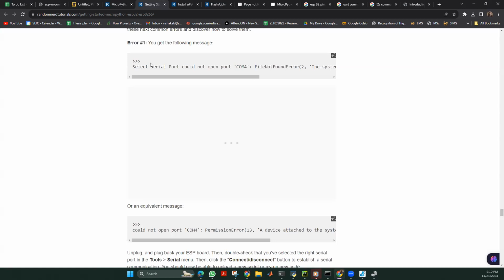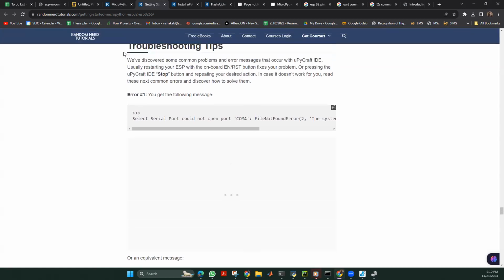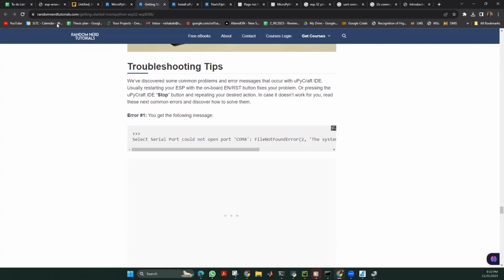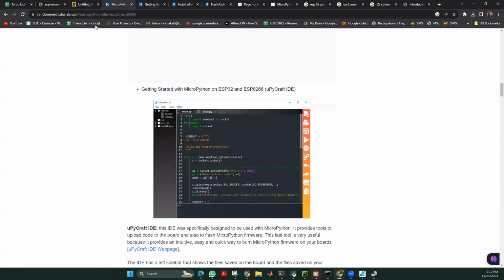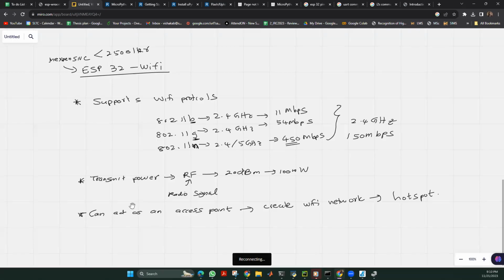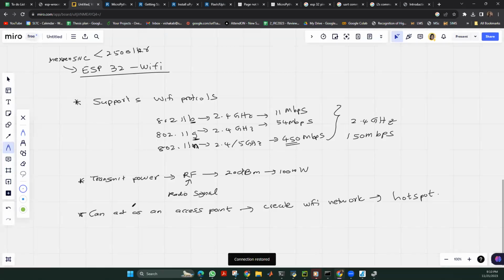So there are some error messages that you can get. You can check these troubleshooting methods to overcome such error messages. So that is basically regarding the ESP32 microcontroller and how to set it up with your IDE.